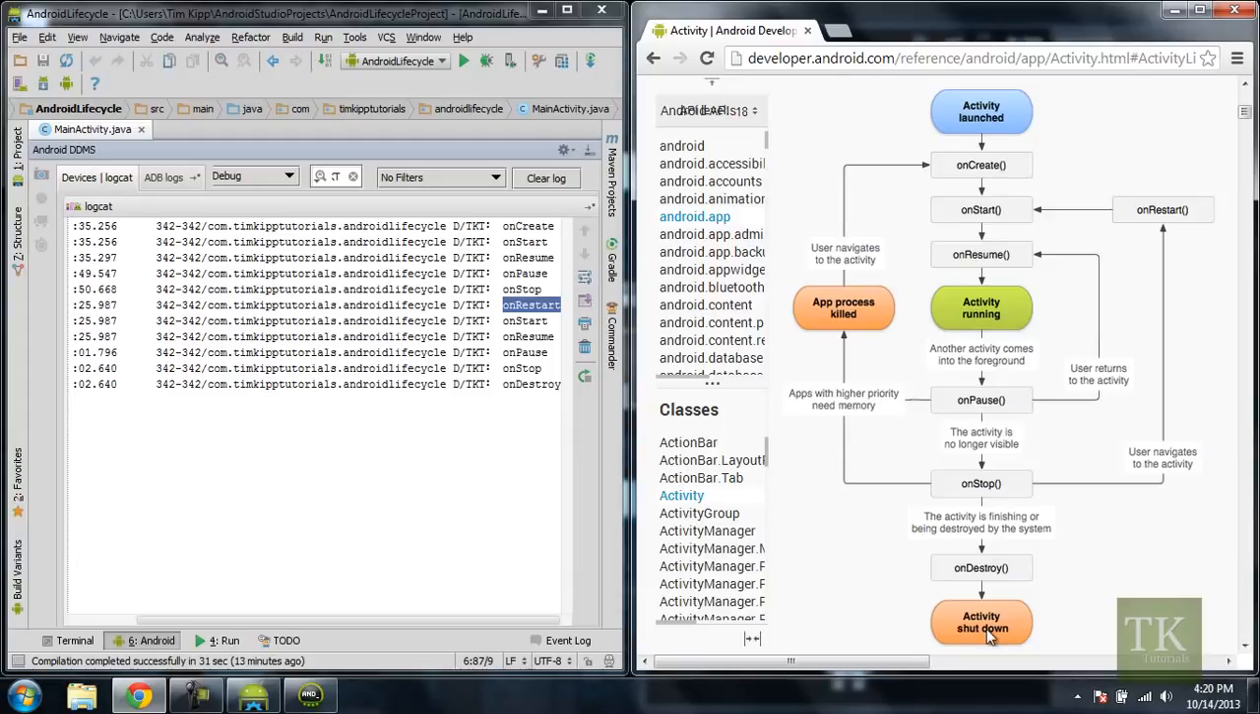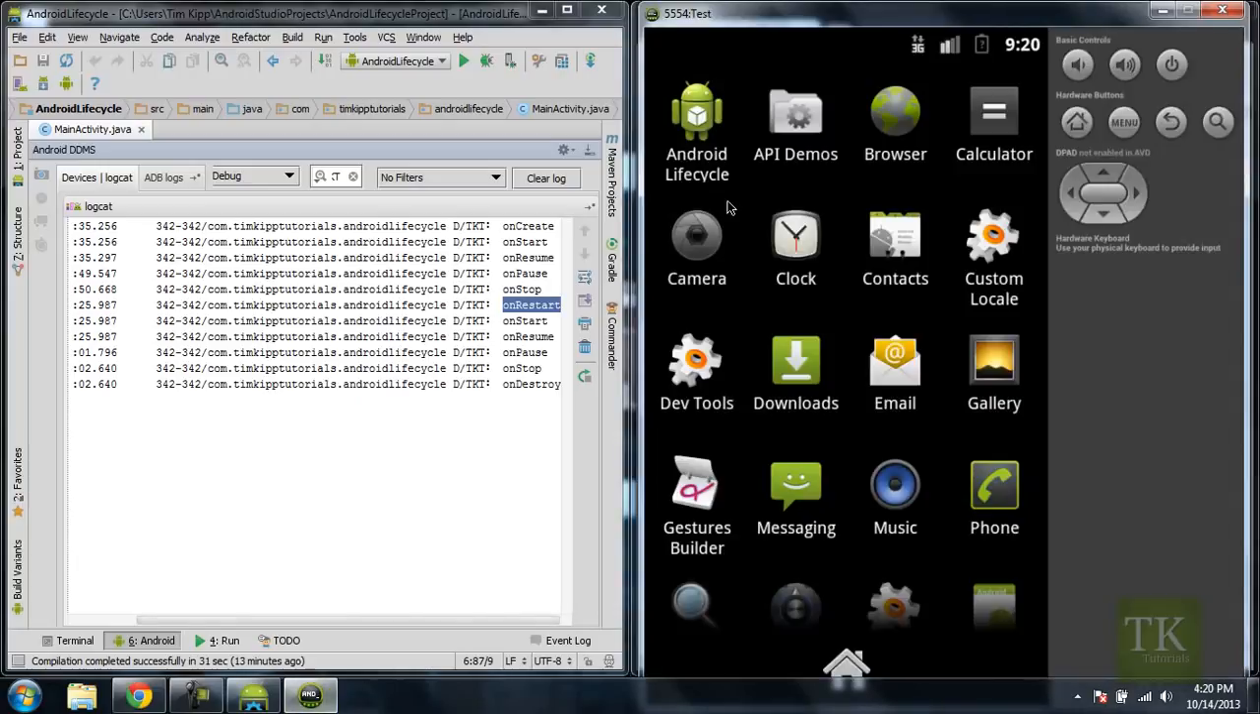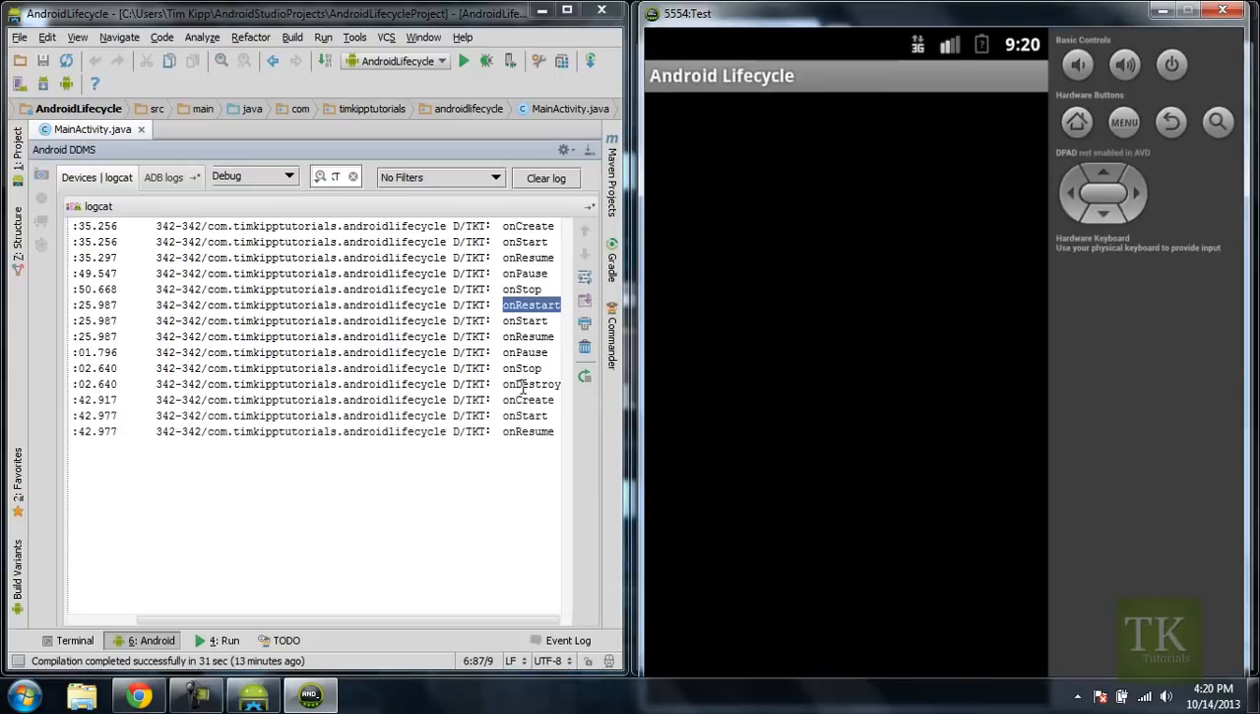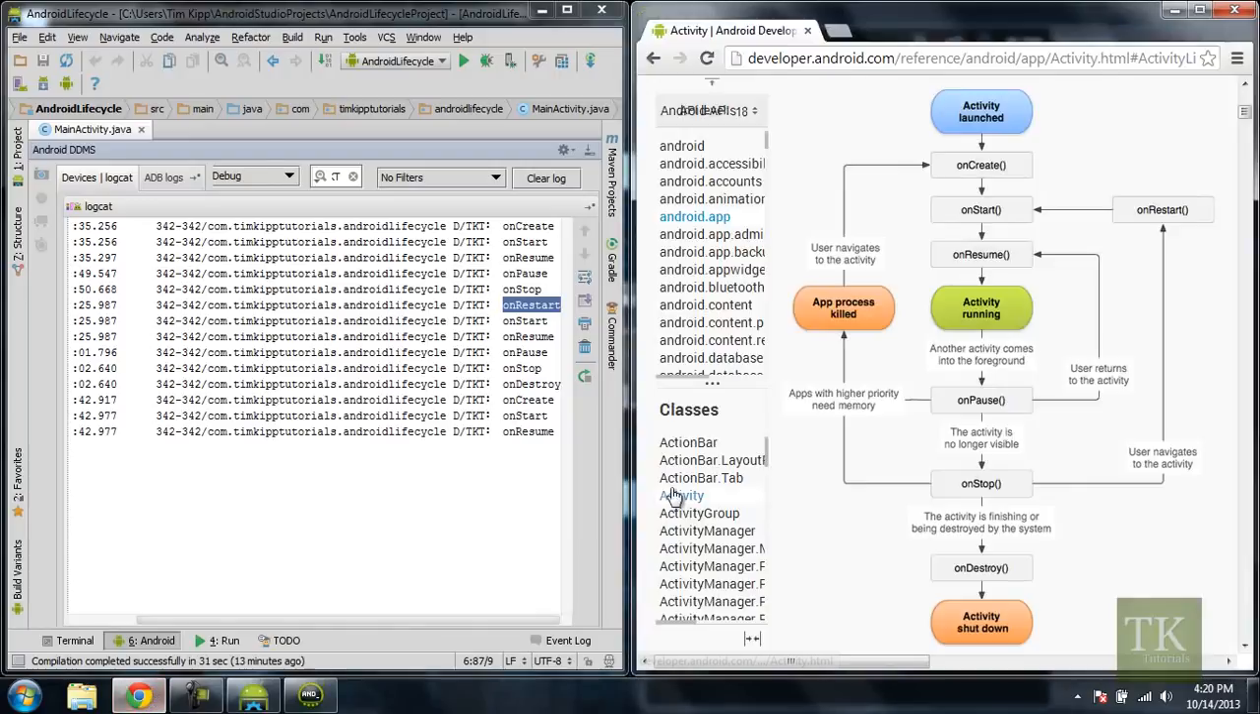So now our activity is actually gone from the memory, it's shut down, we have no reference to it anymore. So now, when we go back and run Android Lifecycle, you'll notice that we started right over from the top: on create, on start, on resume. Which makes sense because we've shut down our activity, we went back and started again. It's going to start all the way from activity launched, on create, on start, on resume. So that's a visual representation of how it works.